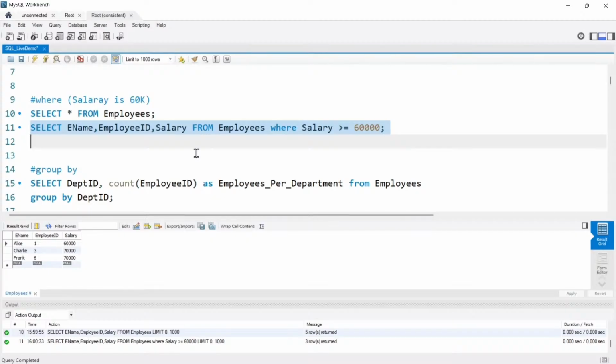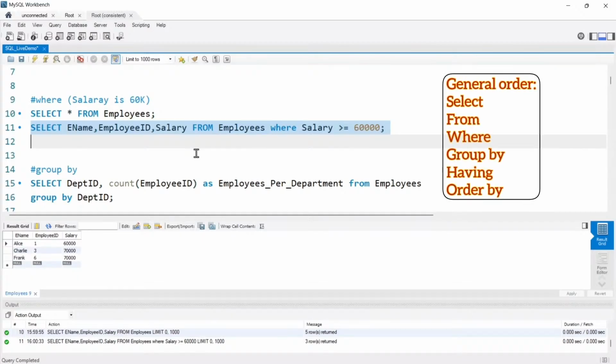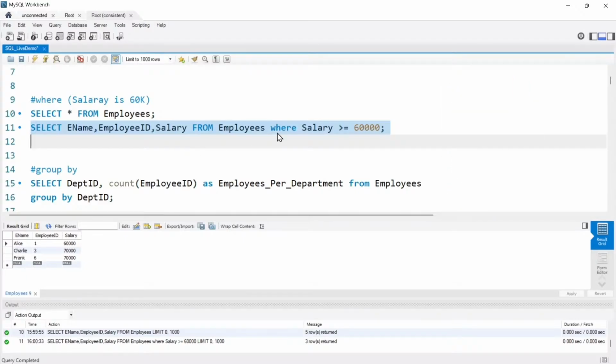Actually, we have a general order where we follow SELECT, FROM, WHERE, GROUP BY, HAVING, then ORDER BY. Here the WHERE clause is not dependent on the GROUP BY. It can be used normally. It is just for condition checking and it's mainly used to filter the rows in our table.